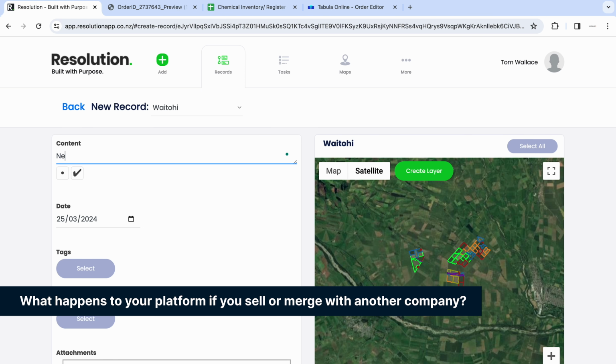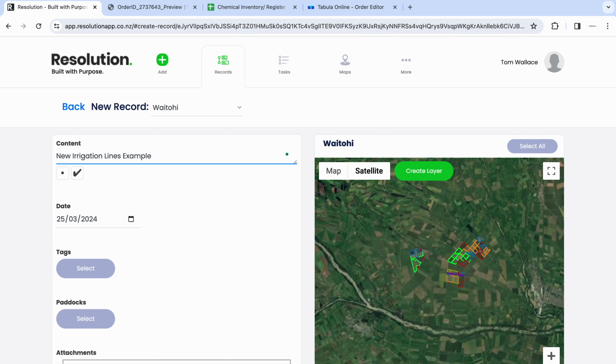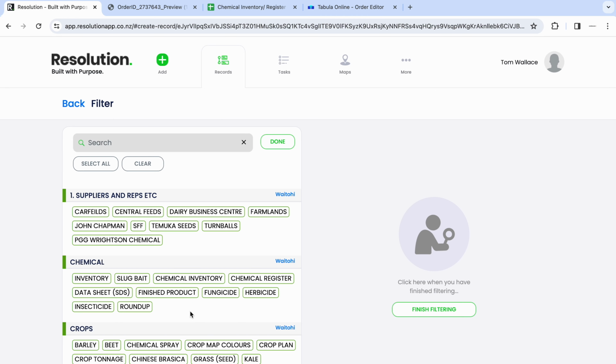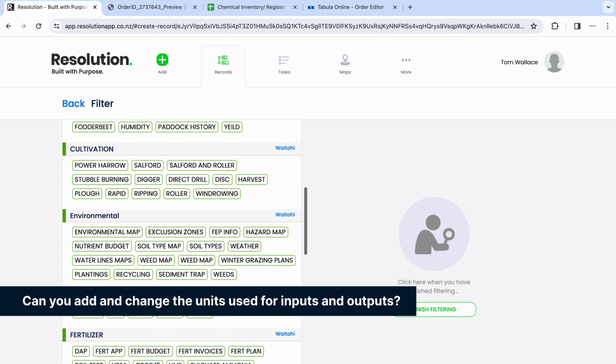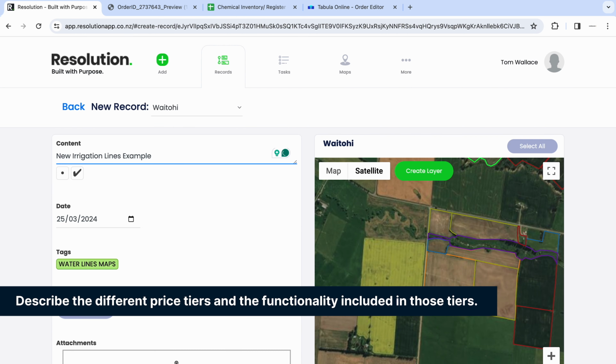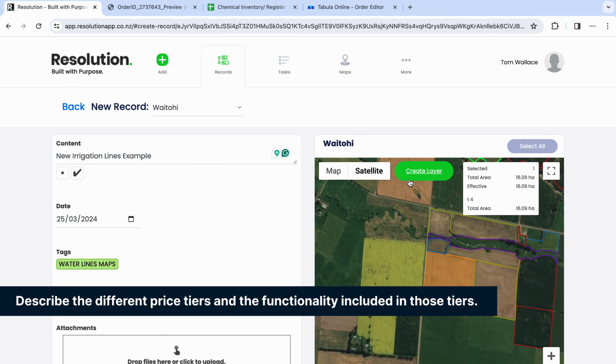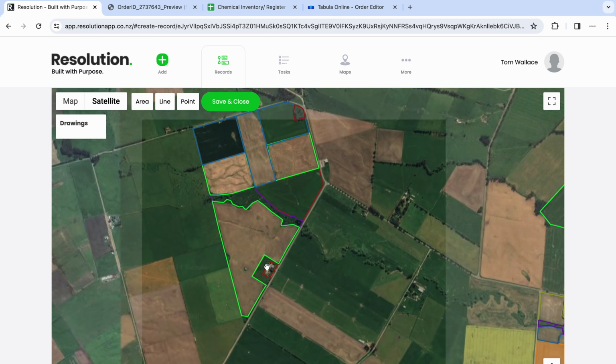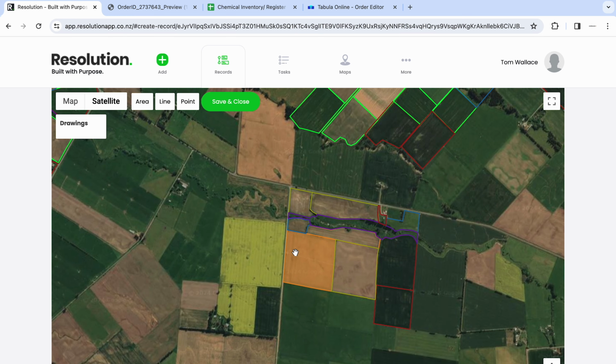As we are community-based and founded by a group of farmers, we all heavily rely on the platform for our own operations. Therefore, it is not in our best interest to sell or merge and lose access to the platform. Yes, you can. This is completely up to the user of the account. We don't modulate Resolution. Every farm has the same access to the ever-changing and innovating features. We charge a setup fee and annual subscription based on farm size.